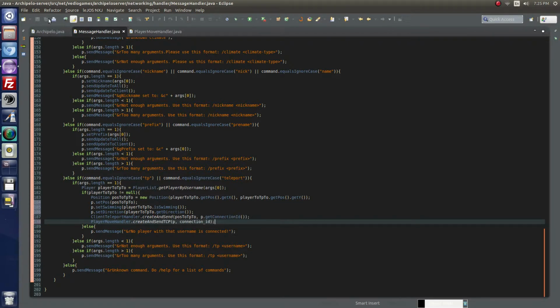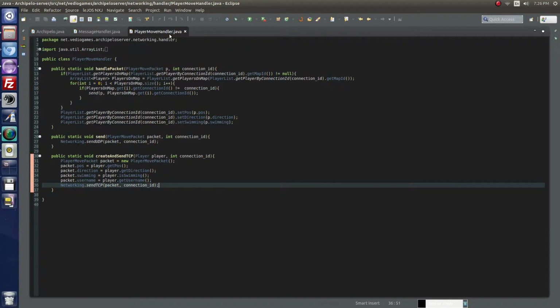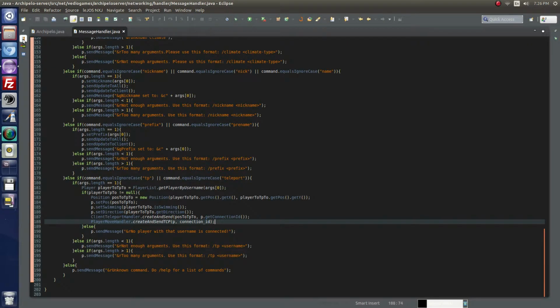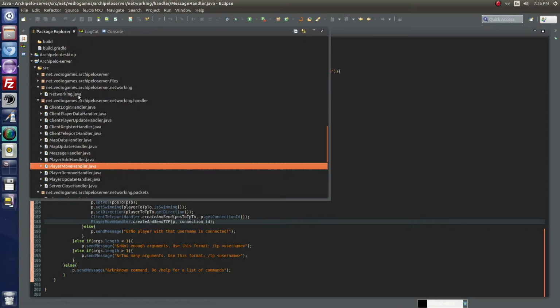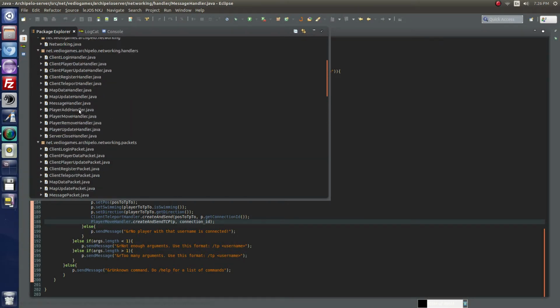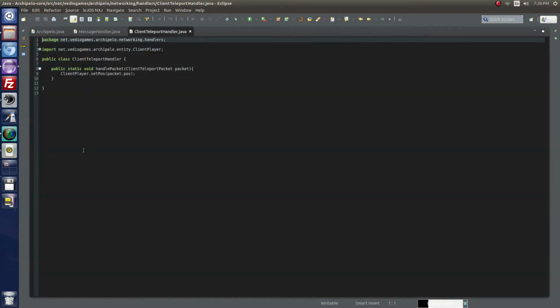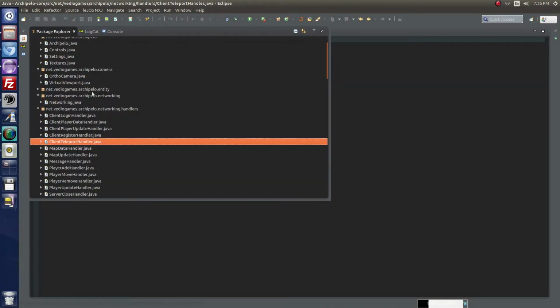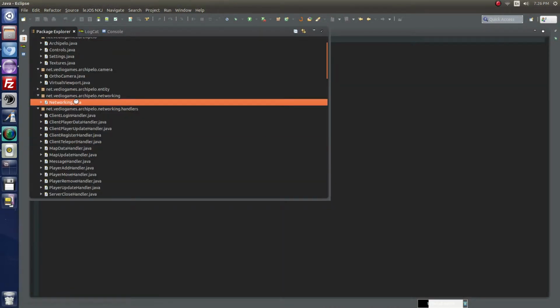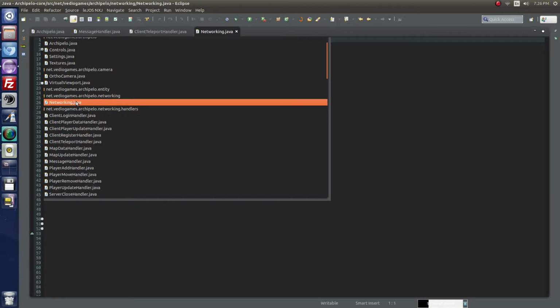Oh, I need to set the teleport handler. I set it up on the client, I believe. I'm pretty sure I did. So I set up the handler, right? So it sets the position. The only thing I didn't set up is the listener for it.